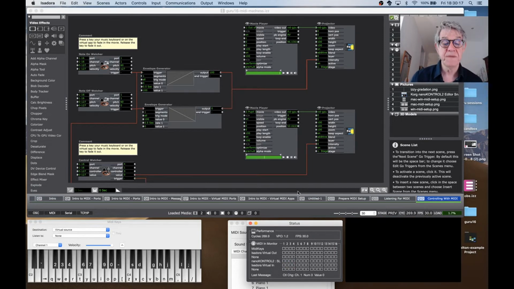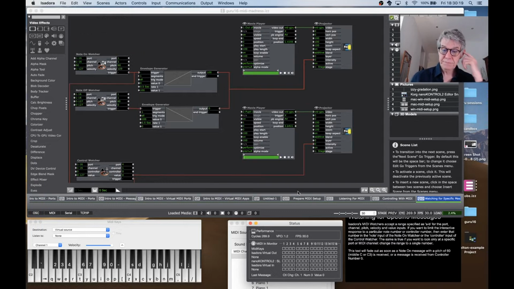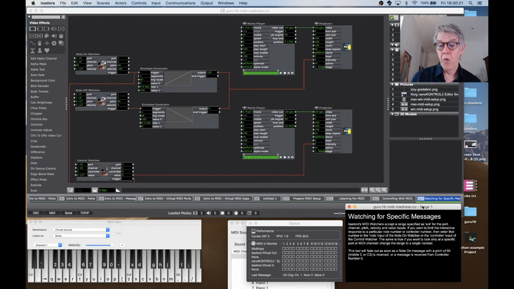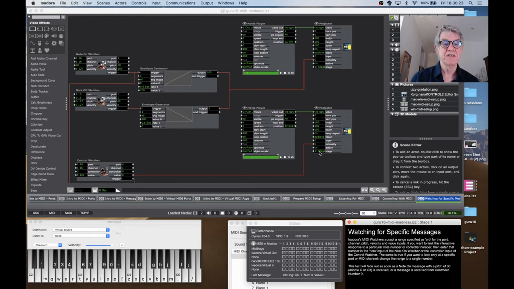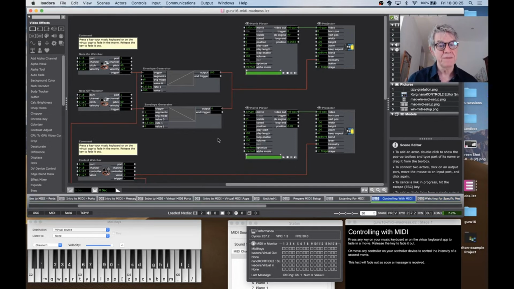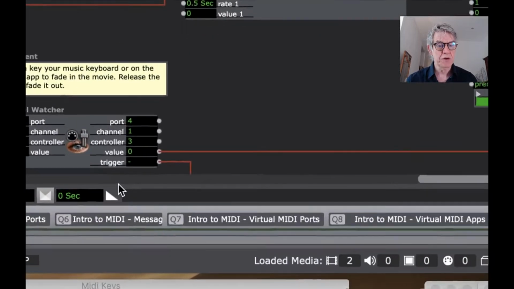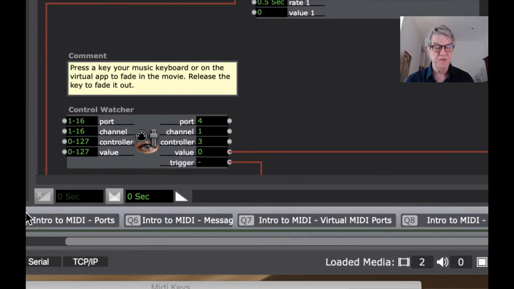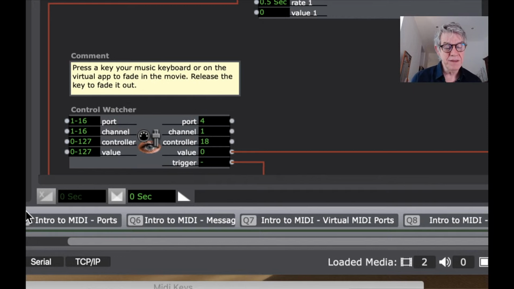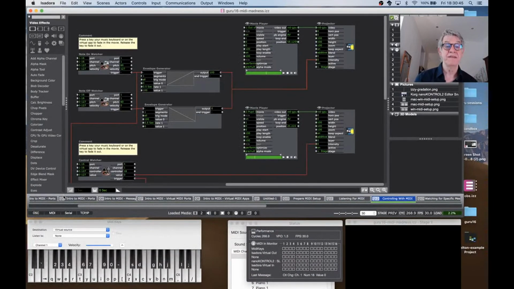But if you go to the next scene now, it says, watching for specific MIDI messages. See what we learned, let me go back here for a second. If we watch this controller, here's the first slider. You see it's controller 0. And if I do this, it's controller 1. If I do this knob, it's controller 16, okay? So every little knob or slider has its own identifier.